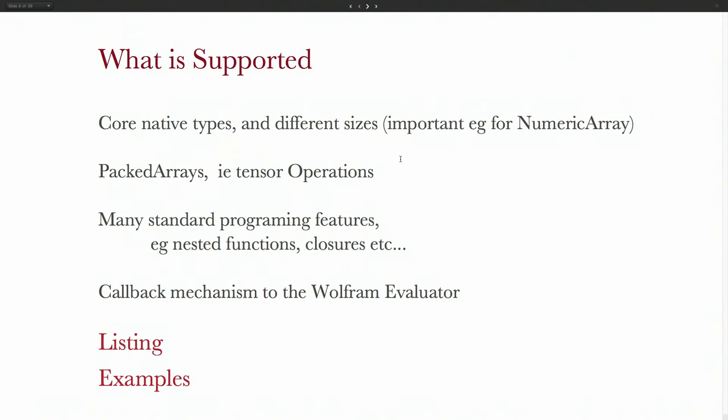Now, what is supported? Core native types, so integers, reals, complexes, but also we support all the different sizes that are also present in NumericArray. So this is a nice way to work with what's in NumericArray, like unsigned integer 8, or integer 64, or real 32. And you can go down to real 16s, which are important for some machine learning operations. Packed arrays, with all the tensor operations.